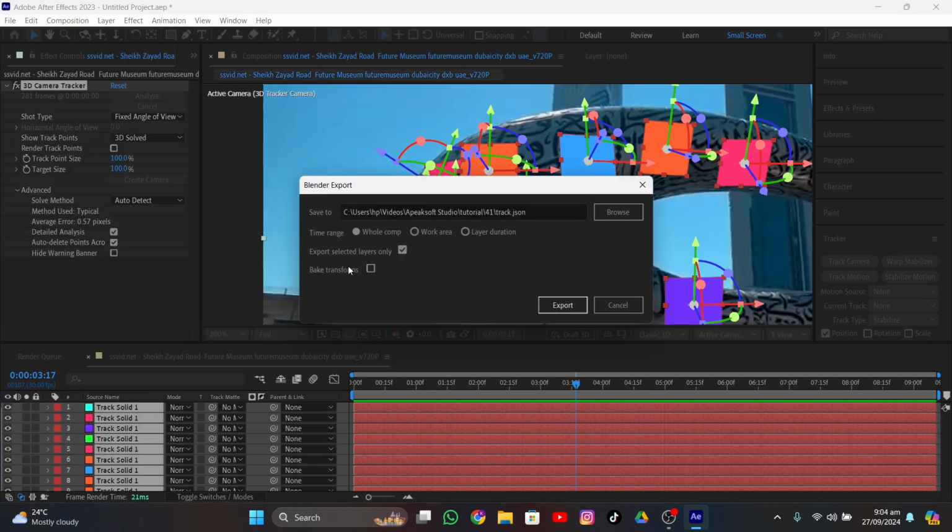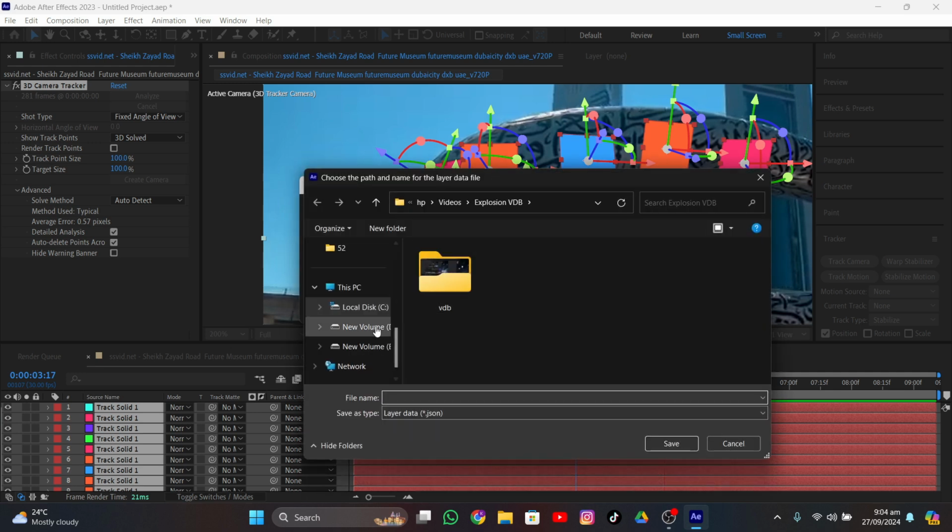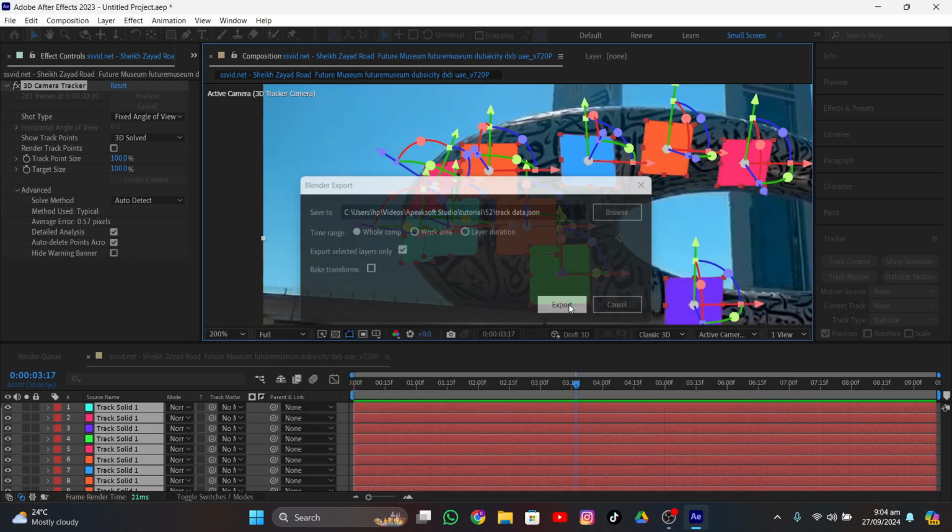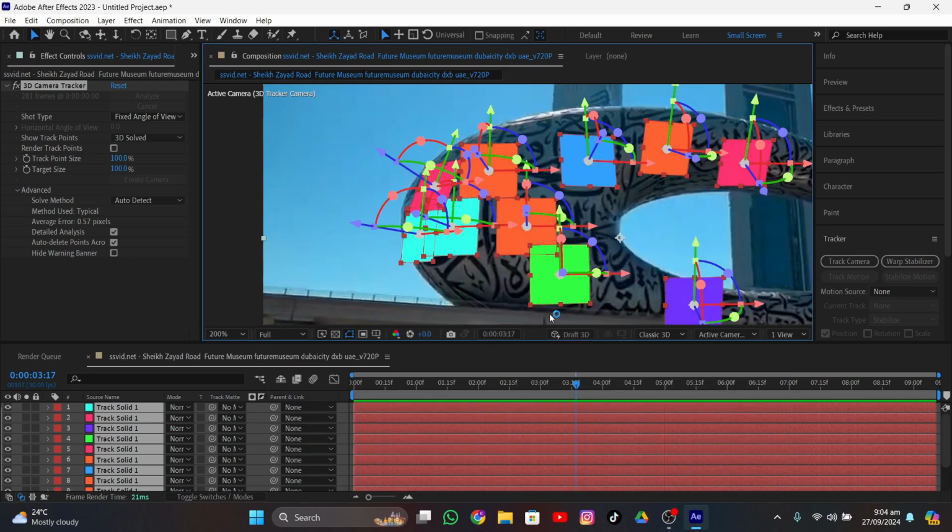And if we click browse, we can select a location where to save it. So I'm going to click this one, and let's name it track, and I'm going to click save the file and click export to export this data out of After Effects.